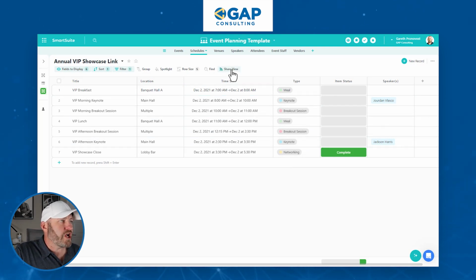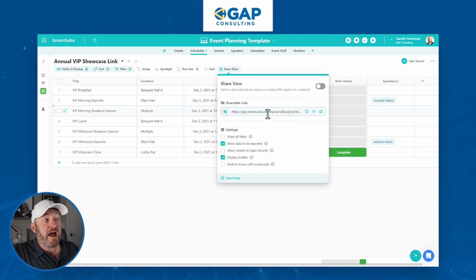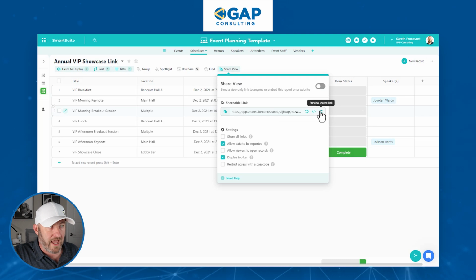So we can go to share view here, and you see we have quite a few different options. Number one, just by saying share view, when I toggle this on, that now means that this URL is live and available. If I did not toggle this on and I just shared this URL right here, then it would not do anything for us.